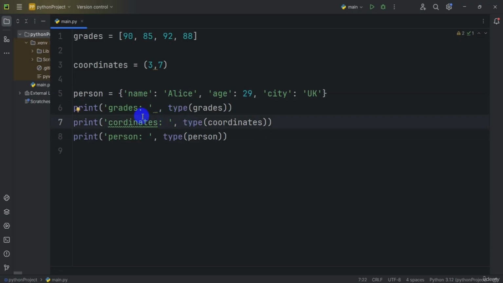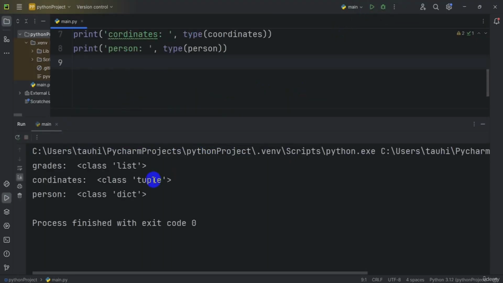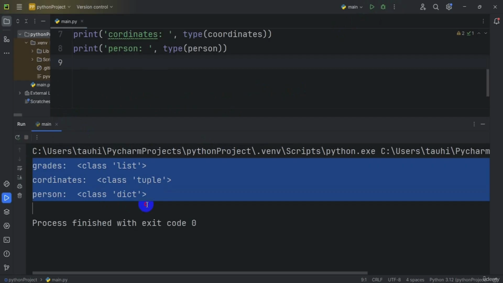Now first of all I'm saving this code, and here we created the complex data types, first the list data type and more. First of all I'm saving this code and clicking the run button, and now it perfectly shows the output: the grades is class list, the coordinates is the tuple, and the person is a dictionary. So this is the output.